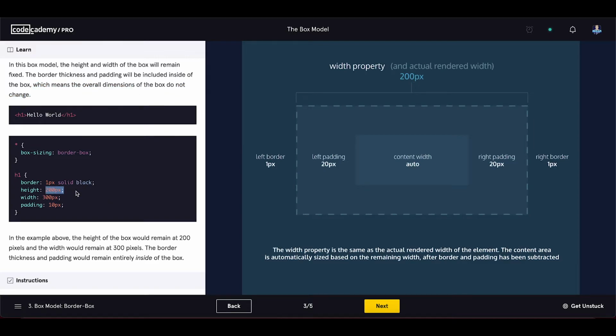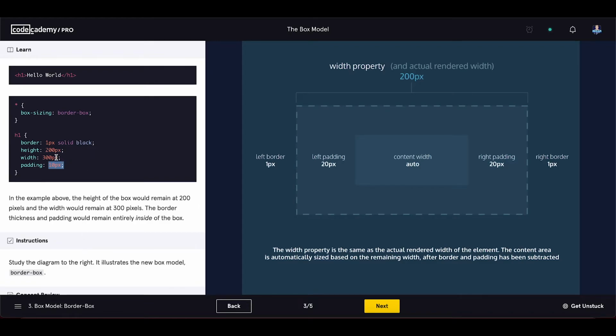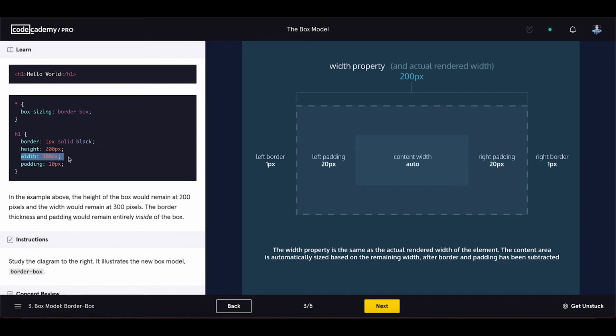So you set height of 200 pixels, you set width of 300 pixels, you also have 1 pixel border on all sides, and you also have 10 pixel padding on all sides. In previous example, we would have the width of 300 pixels plus 10 on the left, plus 10 on the right, plus 1 pixel on the left and plus 1 pixel on the right, which is equal 322. But in this case, our width will be 300 pixels. So the border, the padding will not affect the final width of the element.